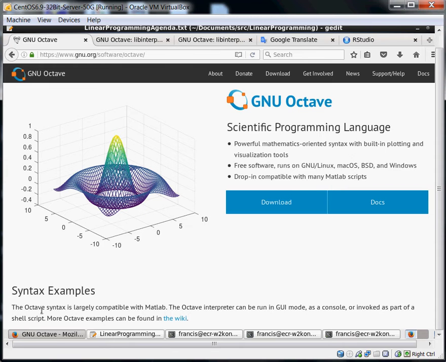The syntax example: the Octave syntax is largely compatible with MATLAB. The Octave interpreter can be run in GUI mode, as a console, or invoked as part of a shell script. More Octave examples can be found in the wiki.